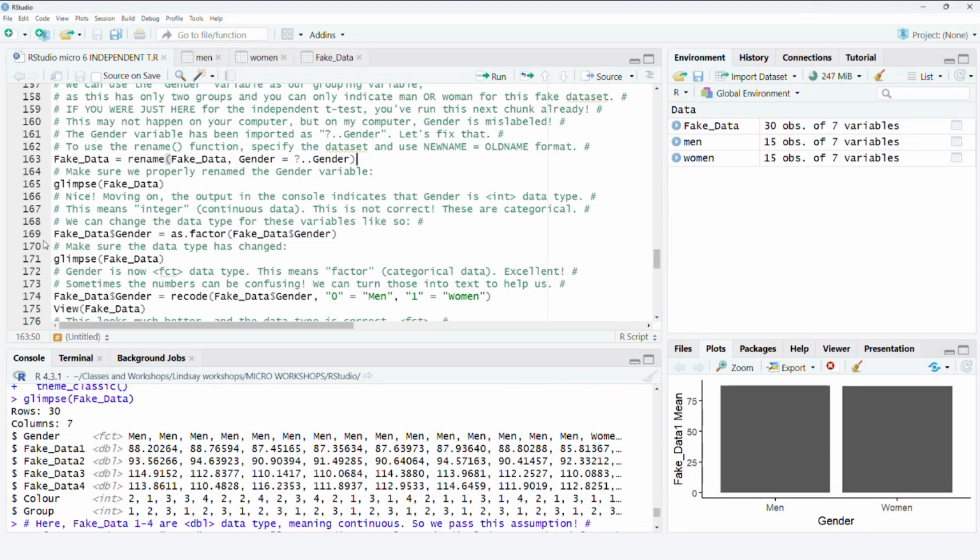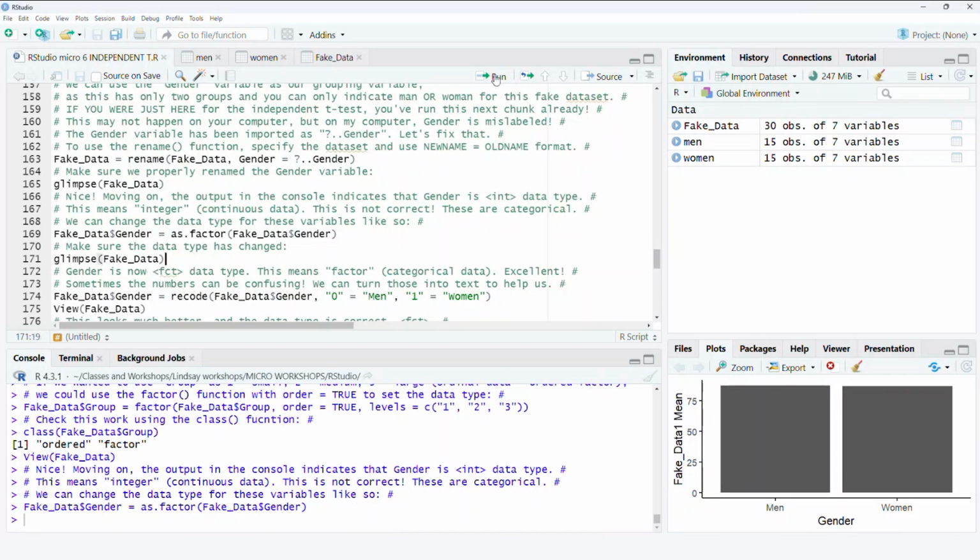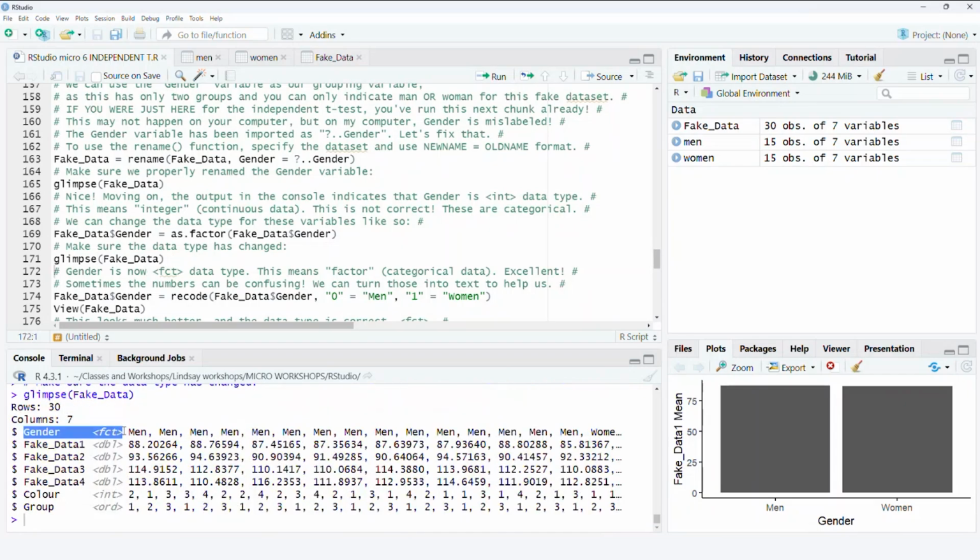So to change that, you run line 169, which is fake_data$gender equals as.factor(fake_data$gender). We've actually already done this, but I can run it again. And when I take a glimpse of my data, gender is set to factor. So we meet that check mark.